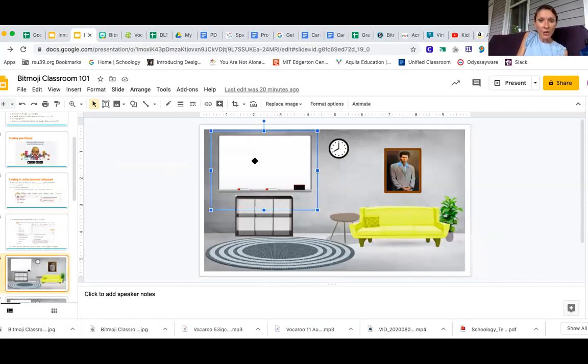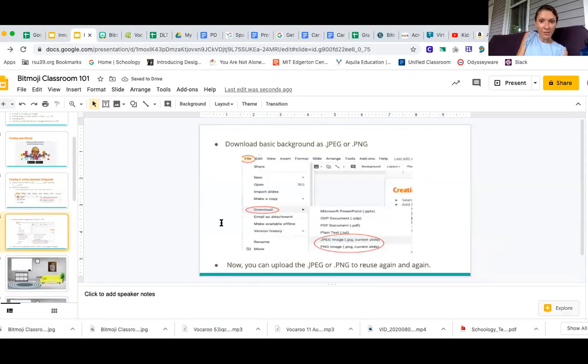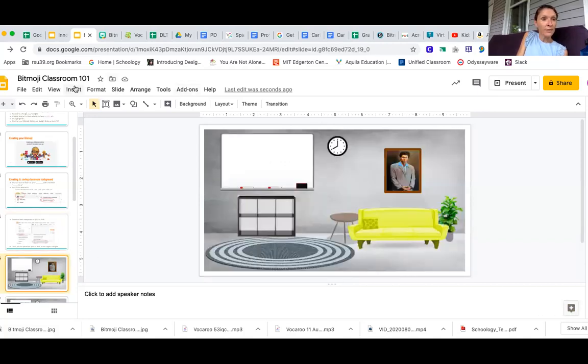So you'll see in this one that she created, the whiteboard is a separate piece that I can move around. The clock is a separate piece. But if I don't want every little piece like that, I can make it my standard background, which is what I was explaining in this screenshot right here: go to File, Download, and then save it either as a JPEG or a PNG file.